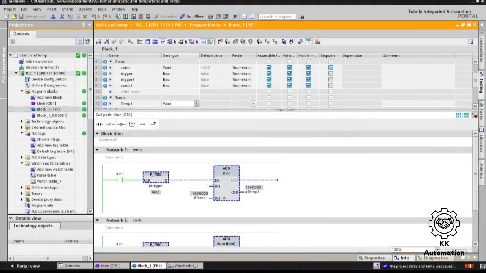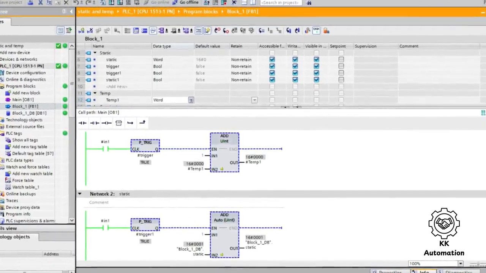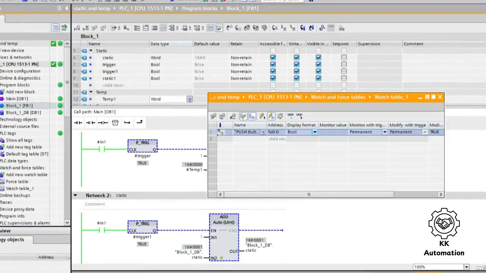Inside our program, we've written the exact same counting logic twice. The first counter uses a temporary variable. The second counter uses a static variable. In theory, both should work. Let's run the program and see what happens. I'm going to press the button.